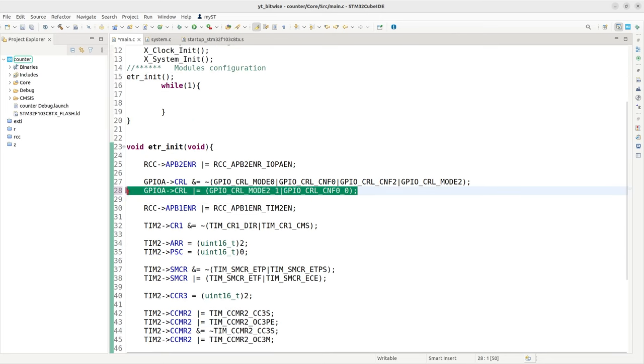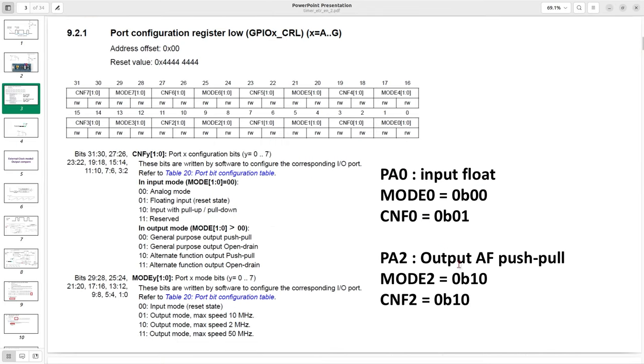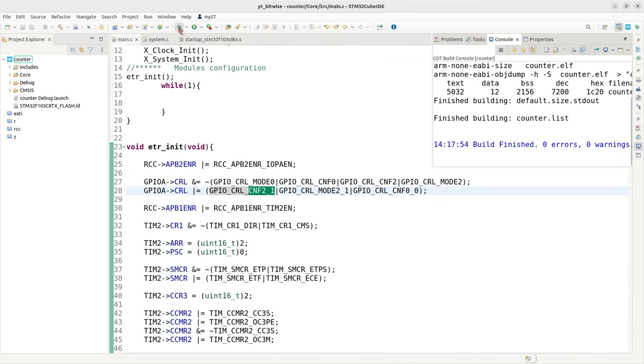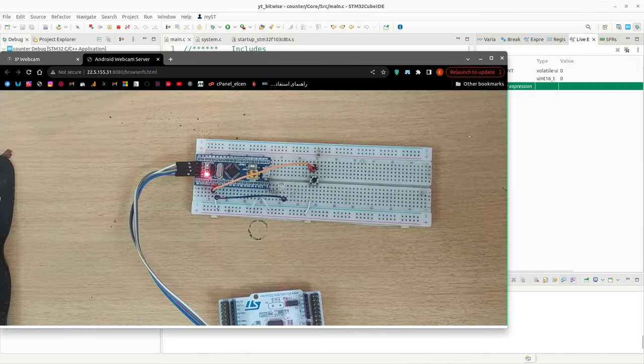I have to make a correction here. For PA2 to be in output alternate function push-pull mode, mode 2 and CNF2 both should be 1-0. CNF2 should be 1-0, so I add a definition here for CNF2 bit 1. Compile the code again and go to debug. Run the code. You can see the project here.